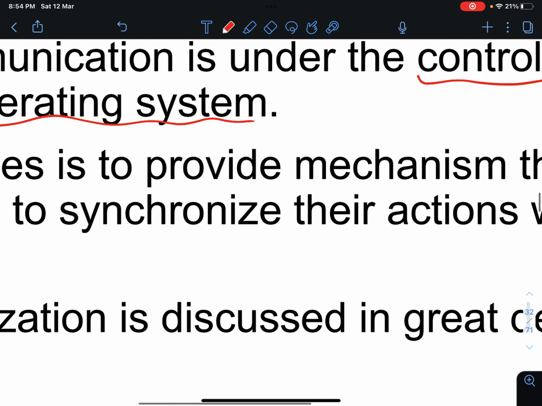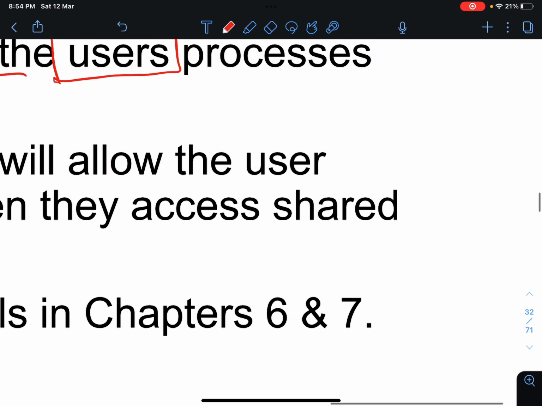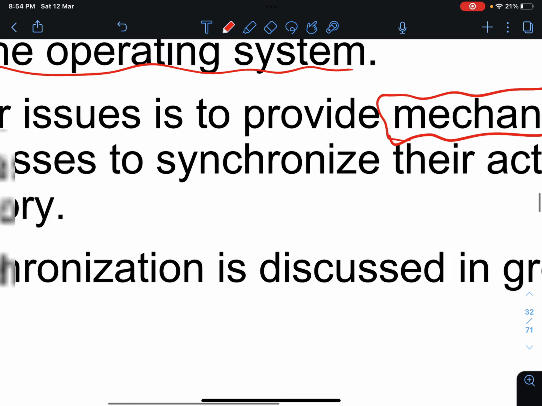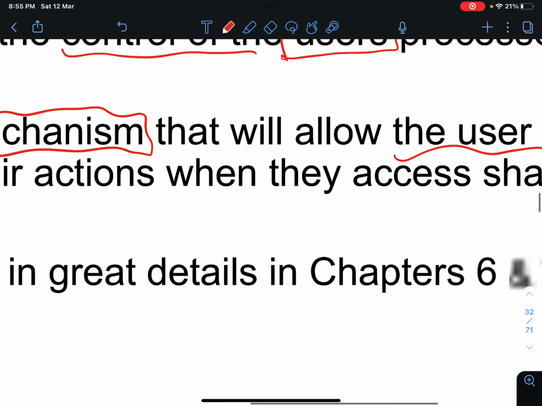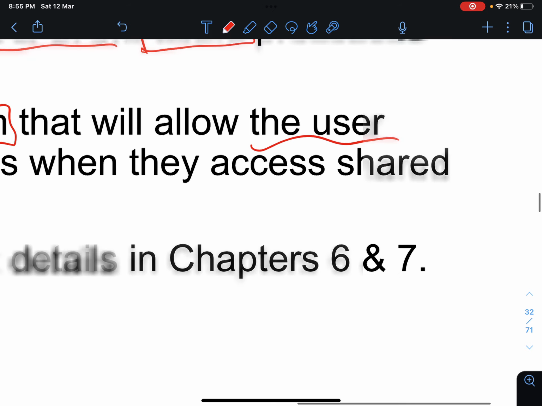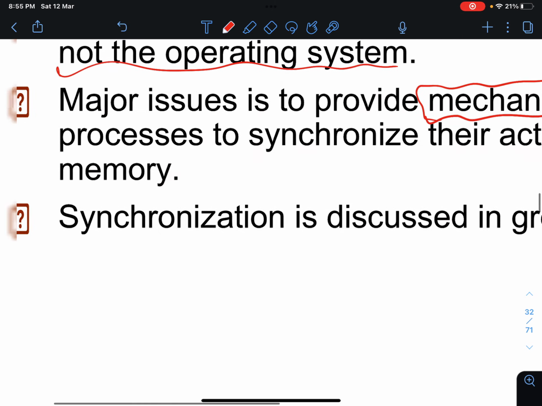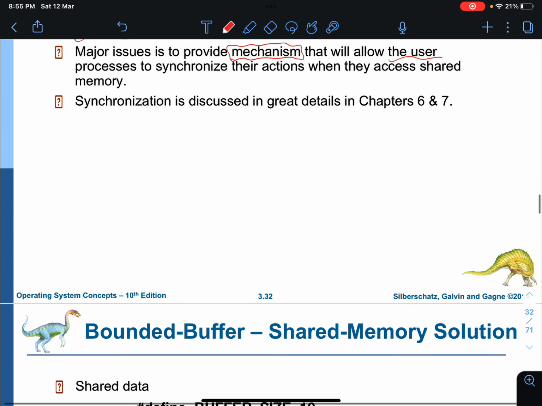The major issue is to provide a mechanism. It's very important to provide a mechanism that will allow the user processes to synchronize. Why? I just mentioned the overflow and underflow problems. You are trying to avoid overflow and you're trying to avoid underflow. The synchronization will be seen later, in chapter 7.